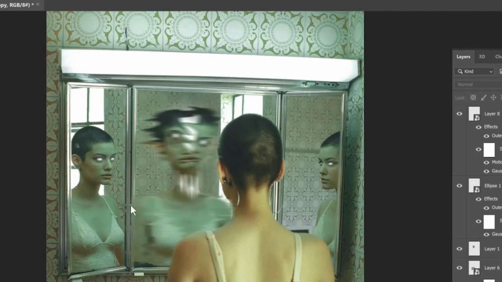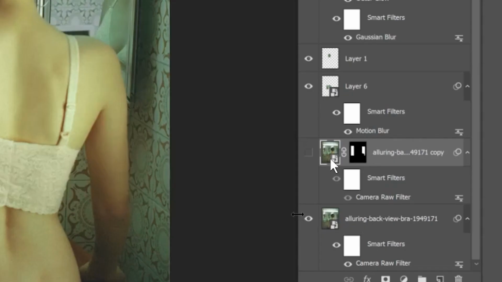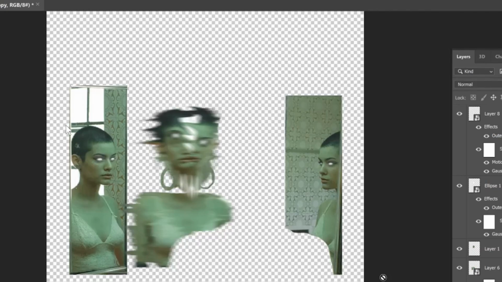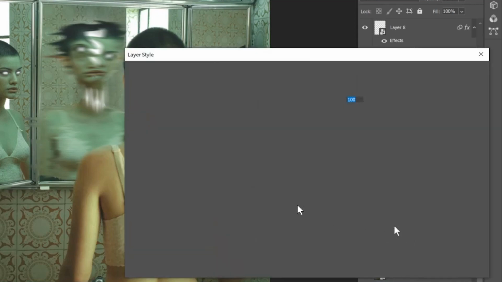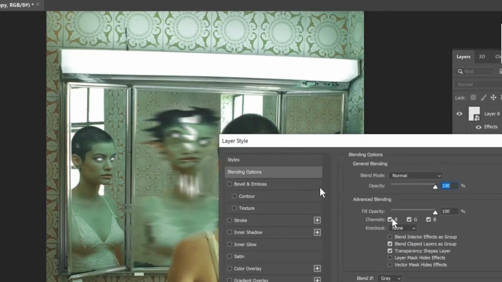Okay, so now what happened here, what I actually didn't record, unfortunately, I selected these windows here. So now we have here a layer only with the left and right windows. Here we have them. So now if we go to this layer and double click on it, bam, bam, we open the layer styles.